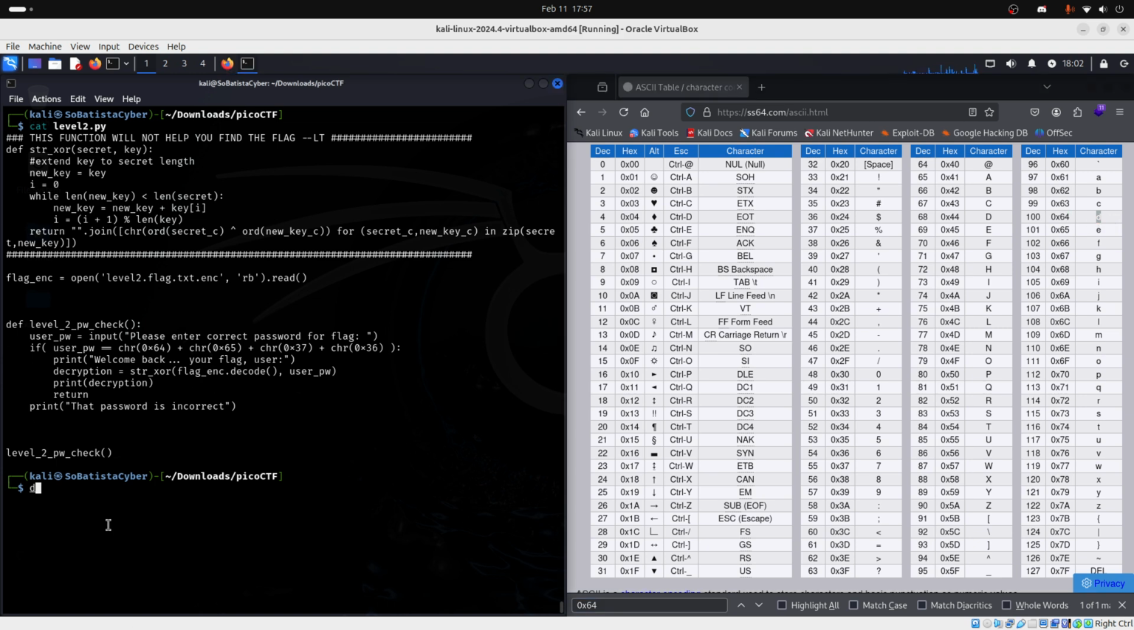Let's put it here on our terminal. Then we have 65, so E. Okay. Then we have 37, like so. So a 7. And we have a 36. So a 6. So let's try this as our password.